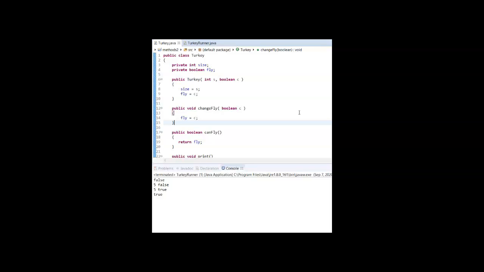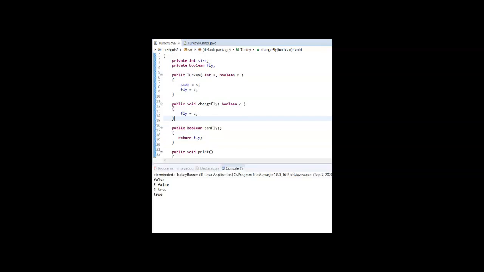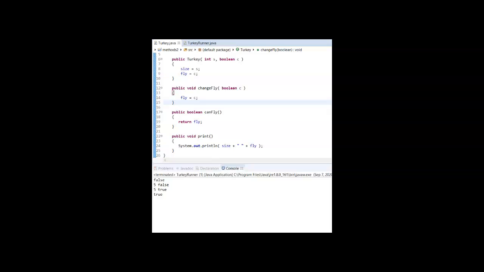Notice the constructor is named the same thing as the class. It has two parameters, S and C, and then we have a mutator method called changeFly, and then an accessor method called canFly, and another accessor method called print. The accessor methods make no changes to the instance variables. They just either return them or print them out, and then the mutator methods are actually changing the instance variables in some way.